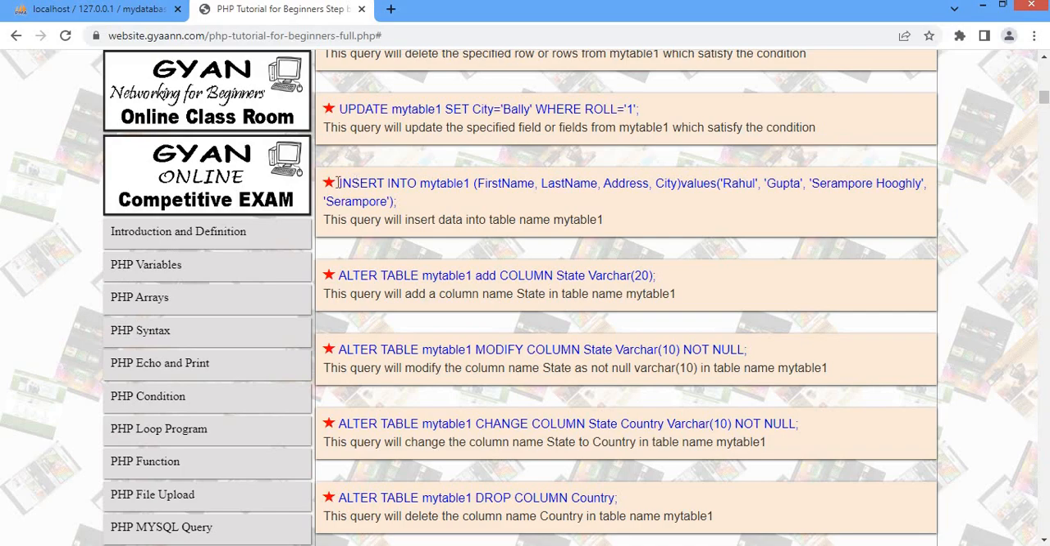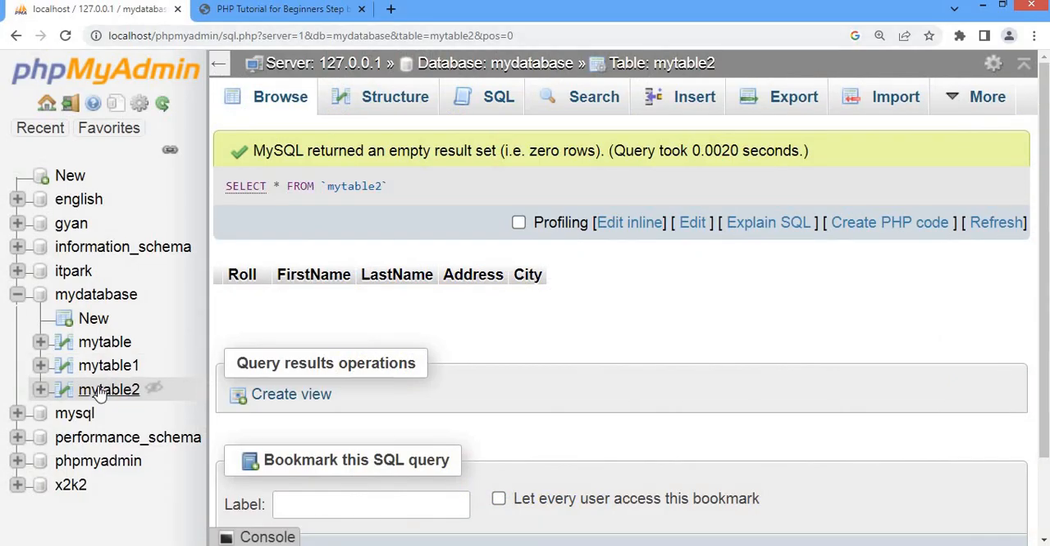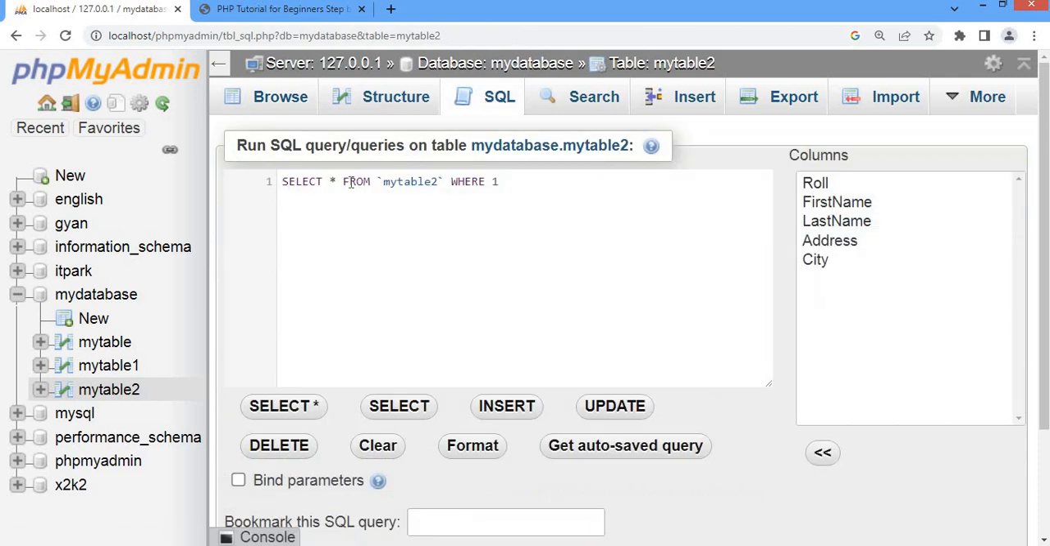Now let me again insert data in this my table 2. Now you can see it is quite empty. I haven't inserted any data. First time I'm going to insert data in my table 2. Okay, let me show you my table 2. I'm going to insert data. Okay, so now you can see I have not taken roll number. Just see, pay attention, I have not taken roll number. Why have I not taken roll number?